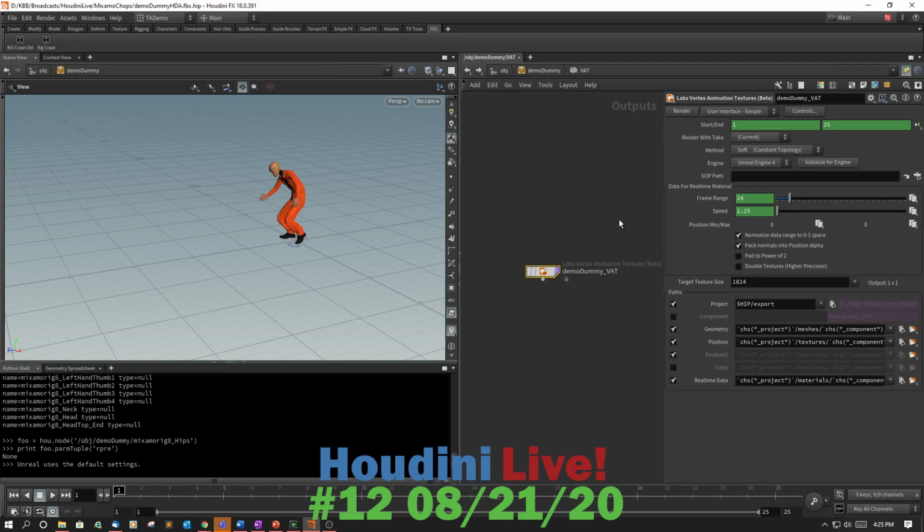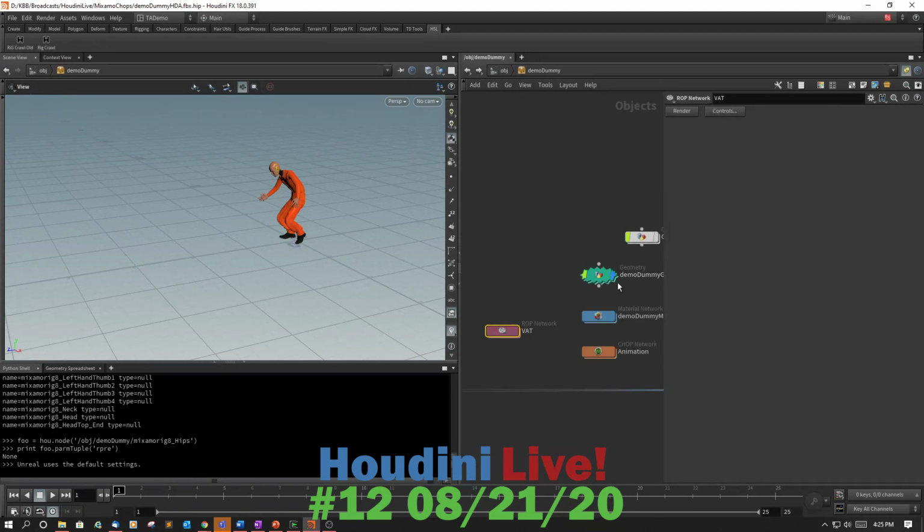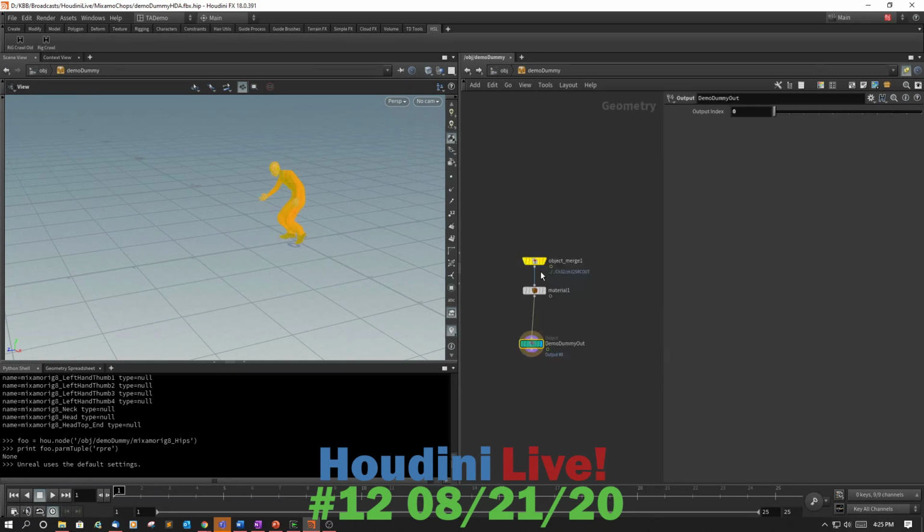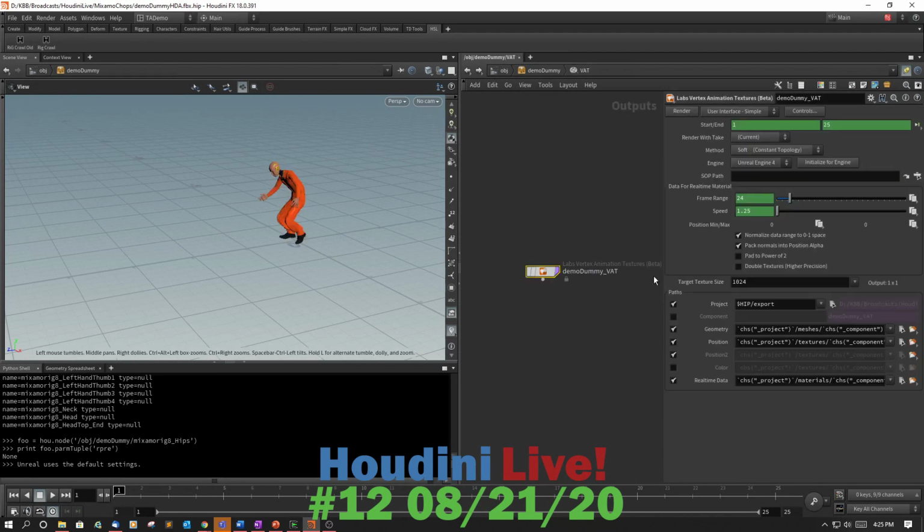Now the SOP path. What was our SOP path again? Okay, everything is going to come out of dummy geometry, and then we've got a demo dummy out. So that means we could do anything we want to this geometry, but we're only going to export from this node right here. So that's what we want here.